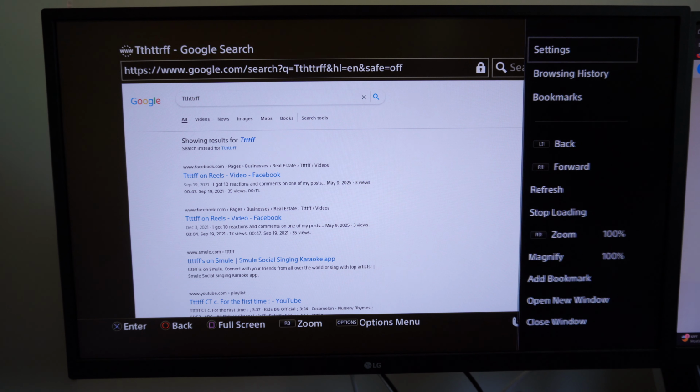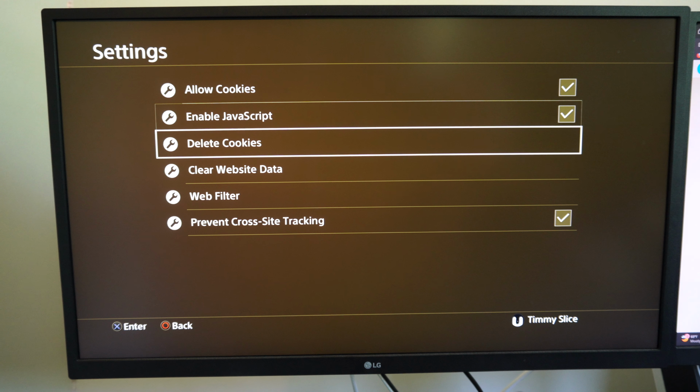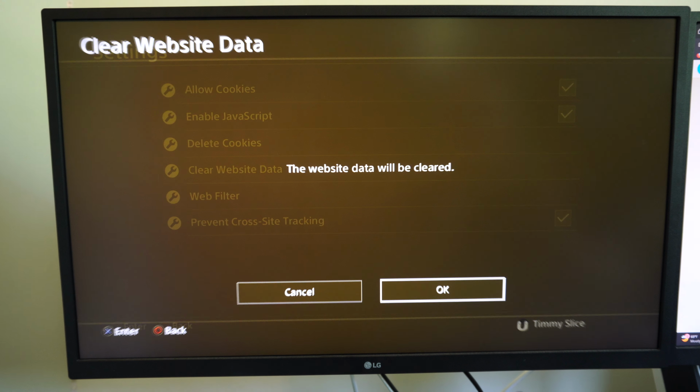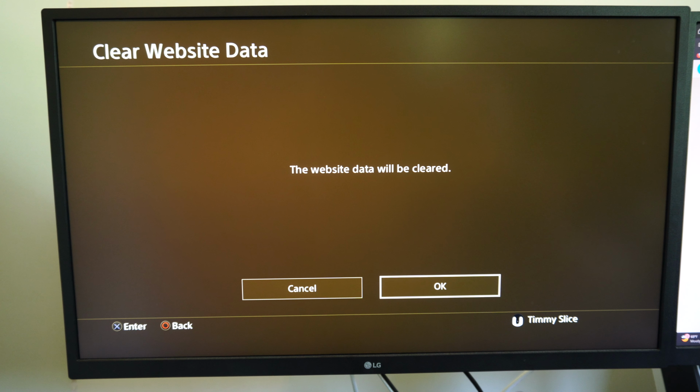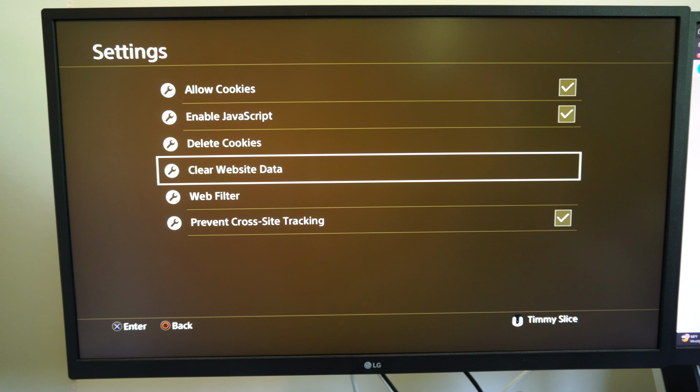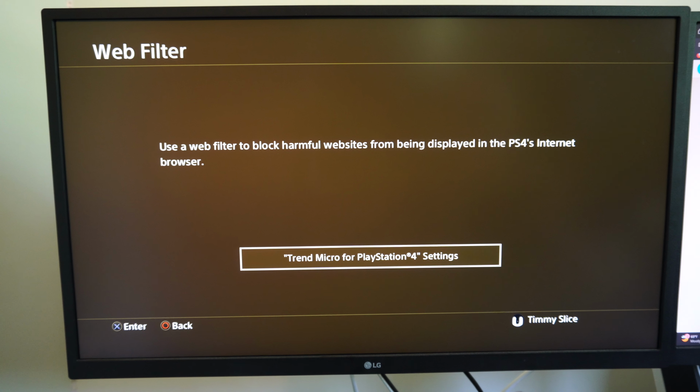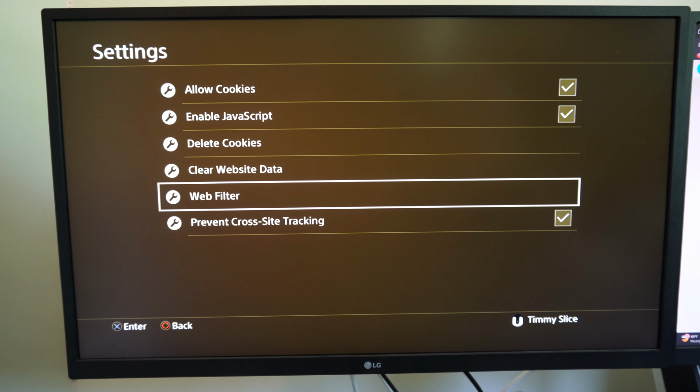Now we can go up to Settings too. And we can go to Clear Website Data. So if we enter in information, this will clear it out too. So we can just delete it right there. And then we should be good to go.